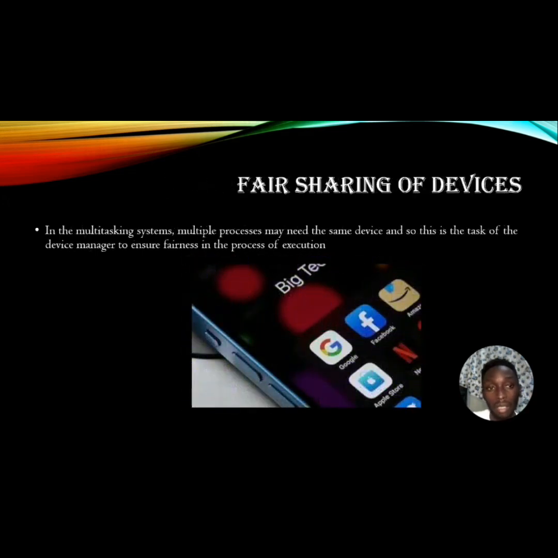Then we have fair sharing of devices. In a multitasking system, multiple processes may need the same device, and so it is the task of the device manager to ensure fairness in the process of execution according to how the command goes. If the system has to execute according to a queue, or according to the first that came, then that's the work of the device manager.